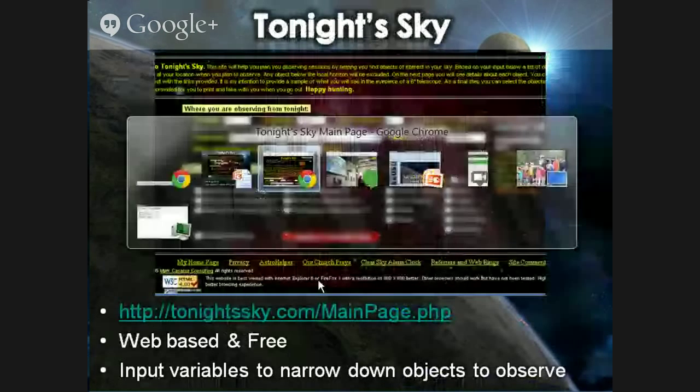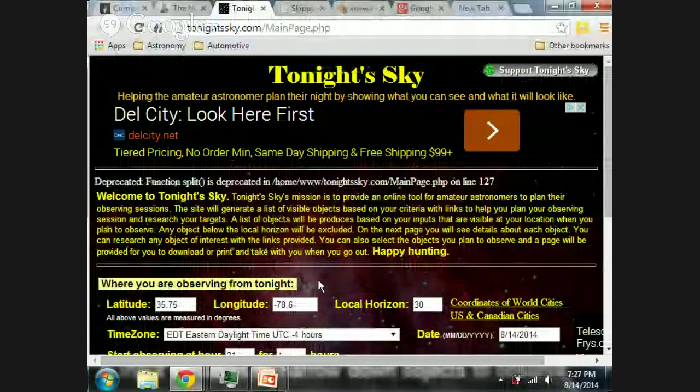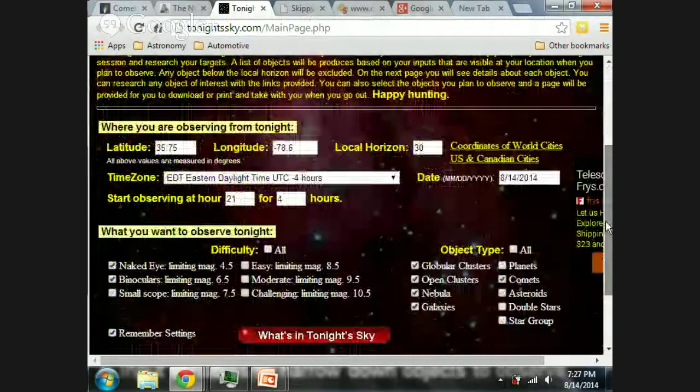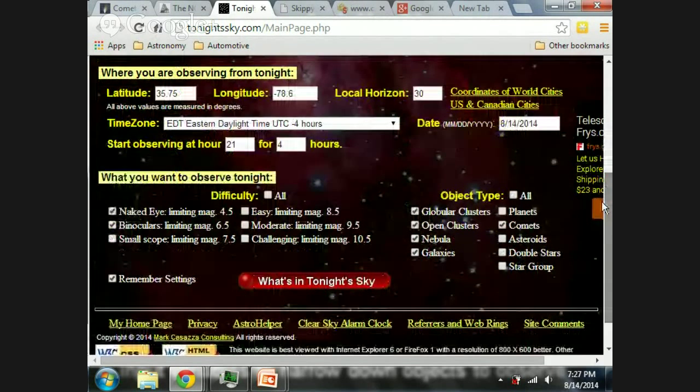Hopefully most everyone is familiar with Tonight's Sky. This is a web-based version only. It is free, but it allows you to select and input lots of information about where you are and how you want to observe, similar to Observer Pro. But it doesn't necessarily give you the ability to really map out your horizon. But in this case, we can set up certain dates. We can select what we want to observe.